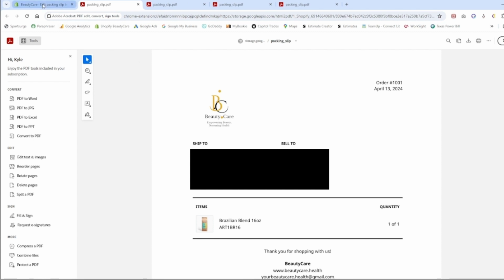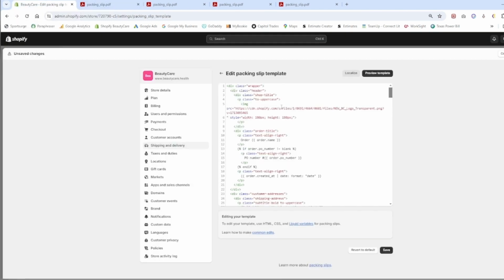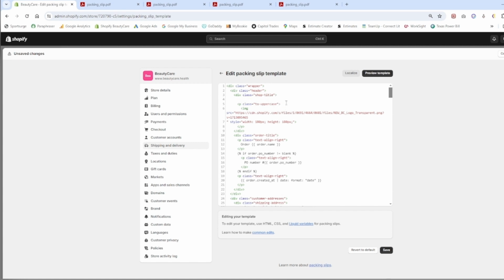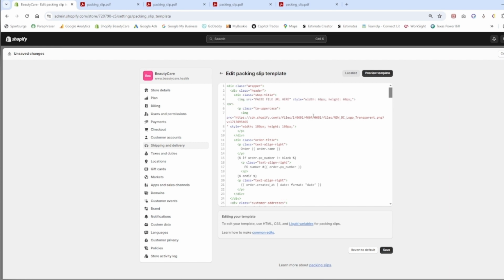So now what I'm going to do is show you how to add the photo while keeping the title. So you're going to go to the same place, your settings, shipping, click edit next to the packing slips. And then what you're going to do is put a break or a space. You just click enter between shop title and the to uppercase. And you're going to paste this code in between there in the blank break.